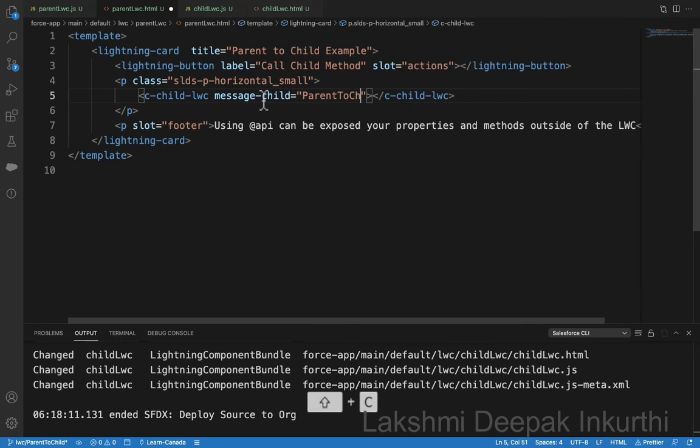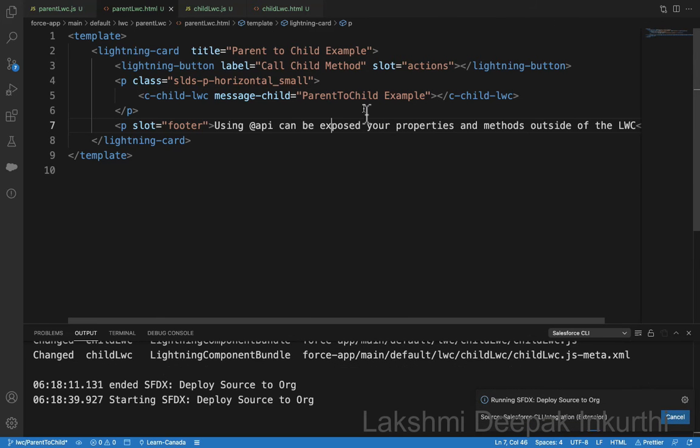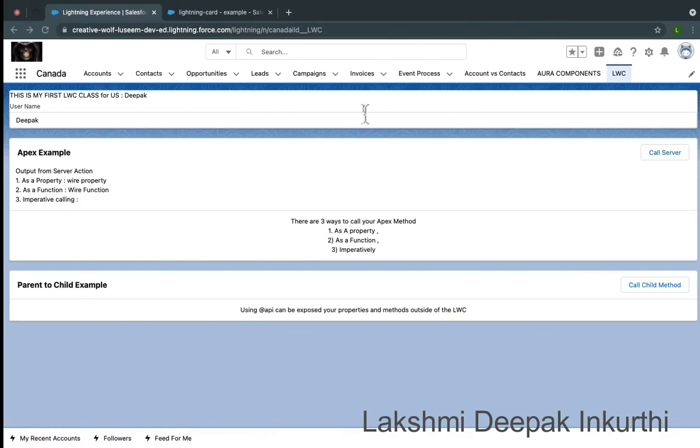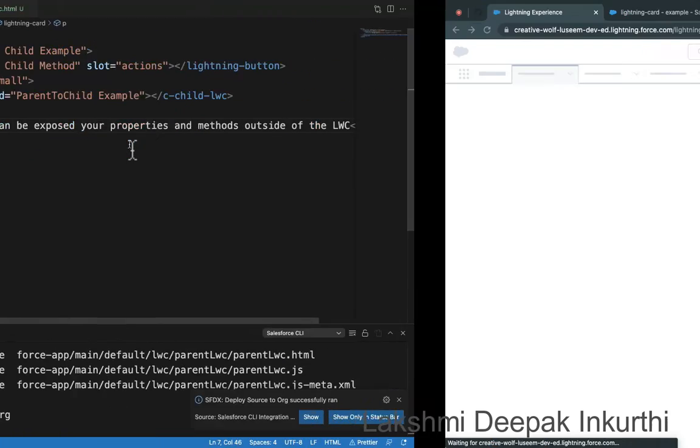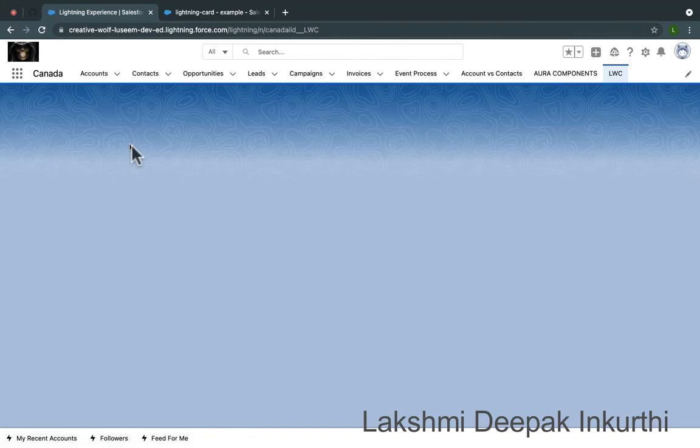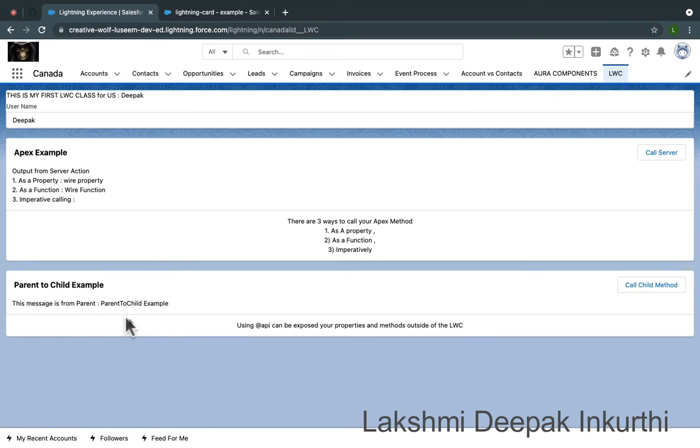To child example. So I'm passing my event data hard coded. We'll see dynamically. First, we'll check how hard coding works. Refresh the component. Now you got parent to child example. It is assigning a variable, isn't it? Right?